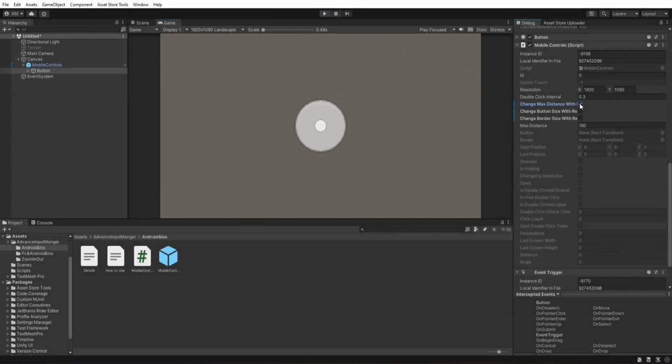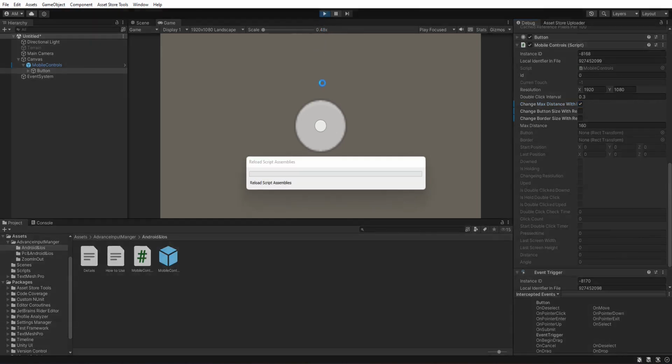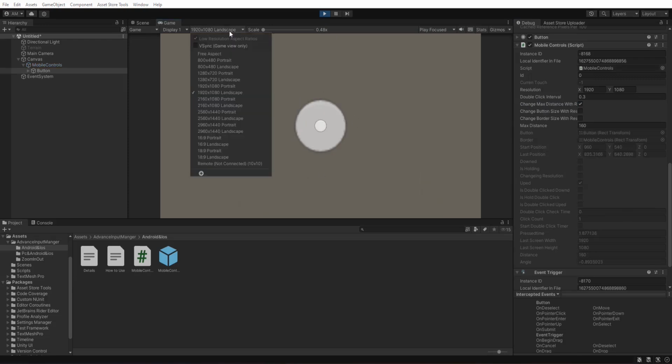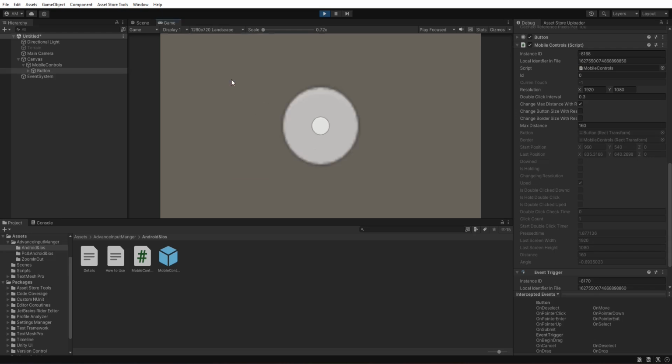Let's try changing sizes with resolution one by one to see the effect of each one. Make sure to read the details and how-to-use files first to have the same result. First one is changing max distance with resolution. As we see, max distance changed after the resolution changed.